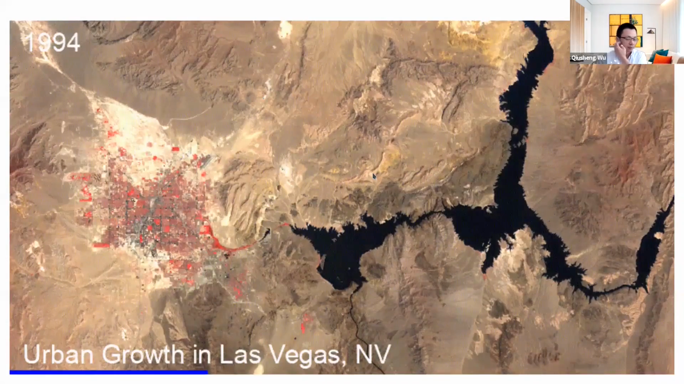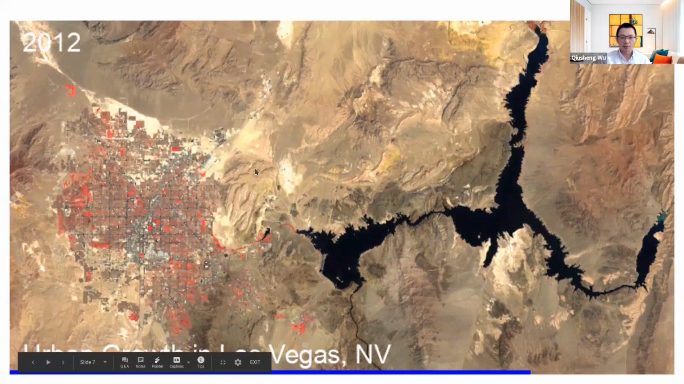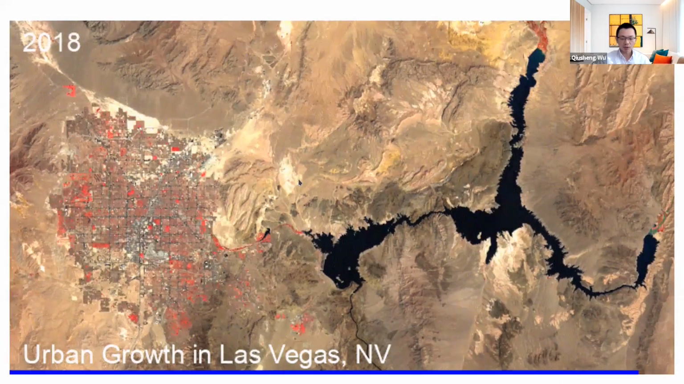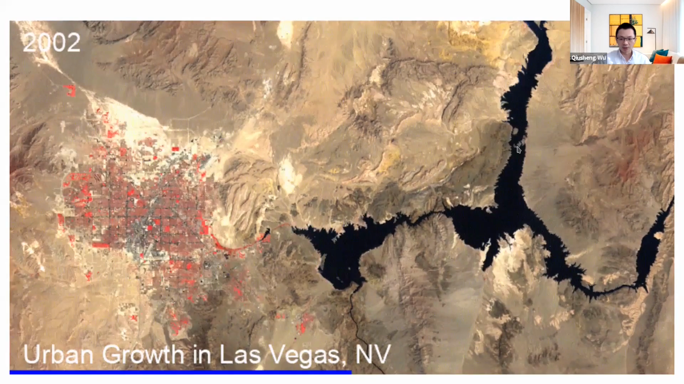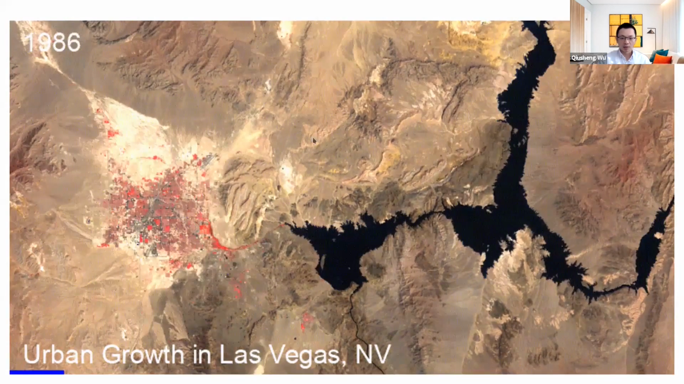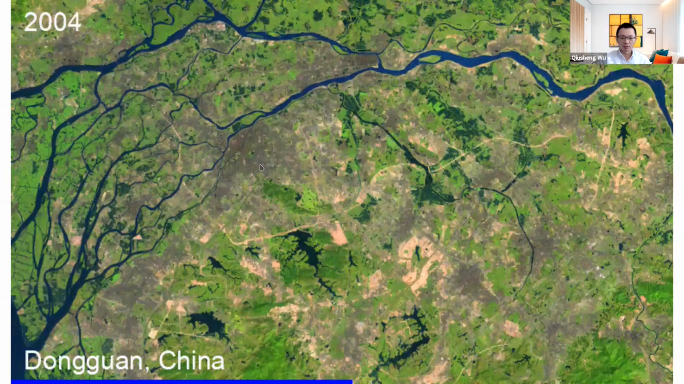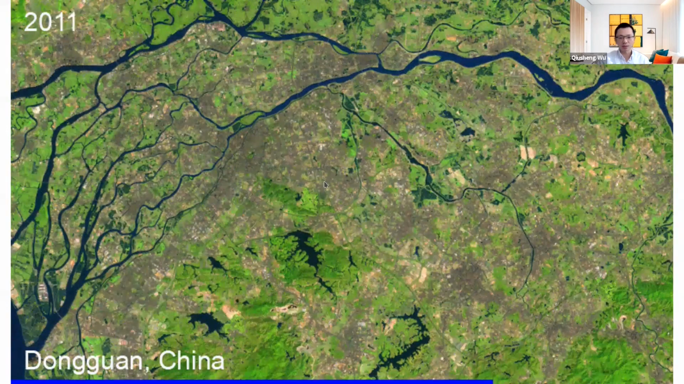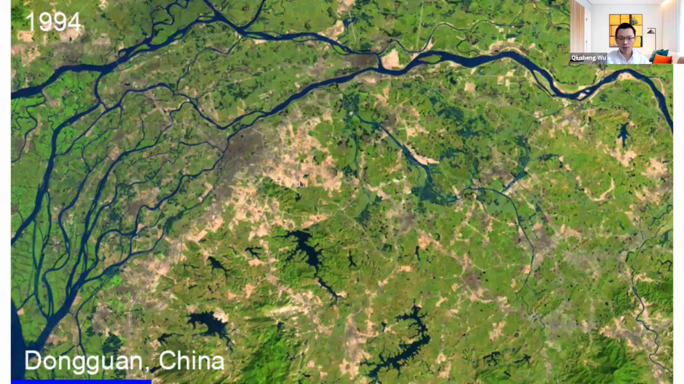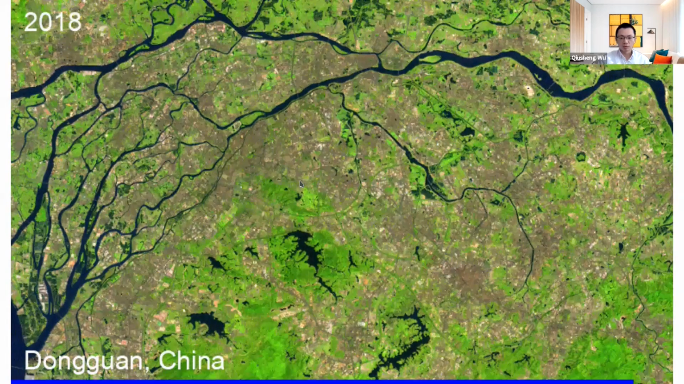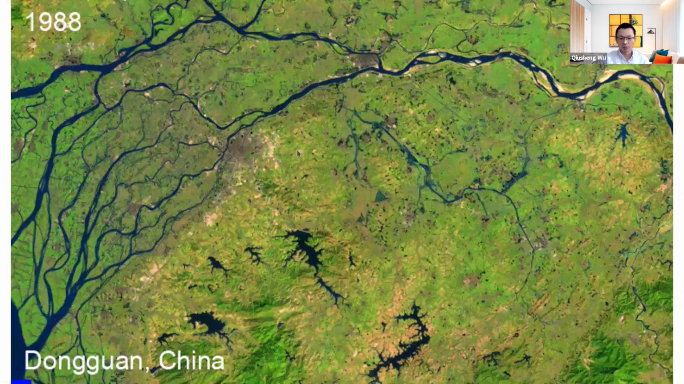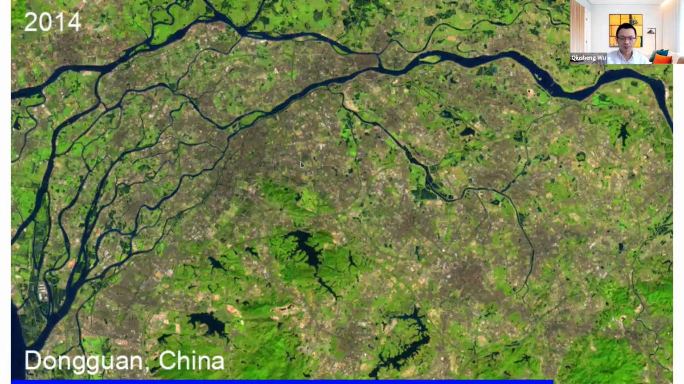You can also visualize urban expansion. This one here is in Las Vegas, showing urban growth and also the water dynamics of the reservoir. Also, for example, urban growth in Dongguan in China. So those are just some examples. You're welcome to explore the app to find any location you're interested in, draw a rectangle, and then you'll be able to create something like this very easily.